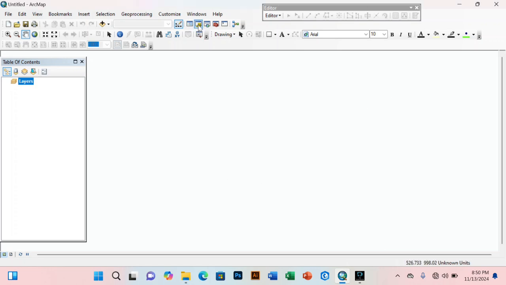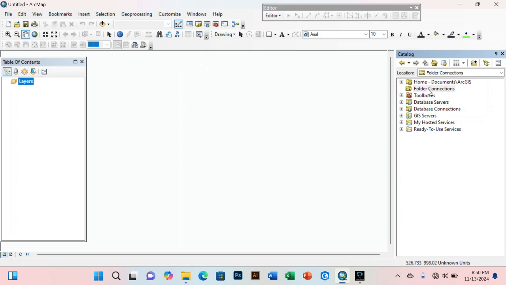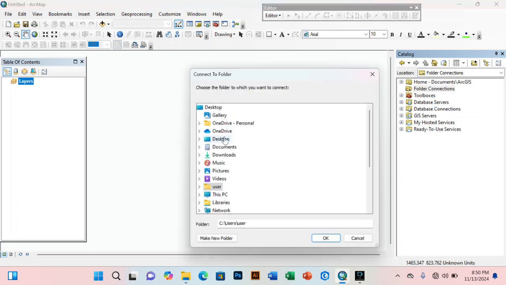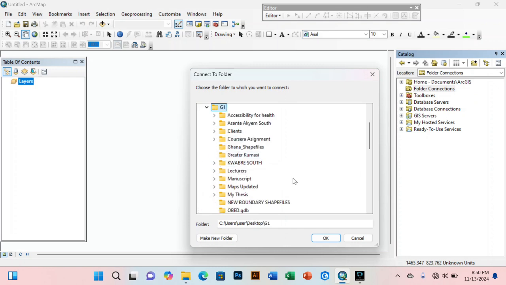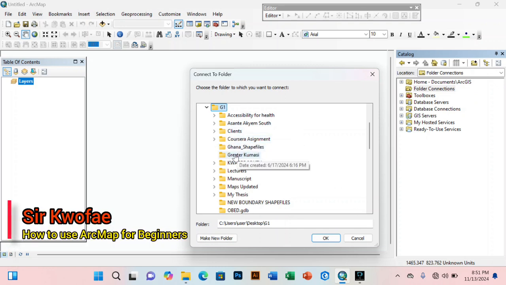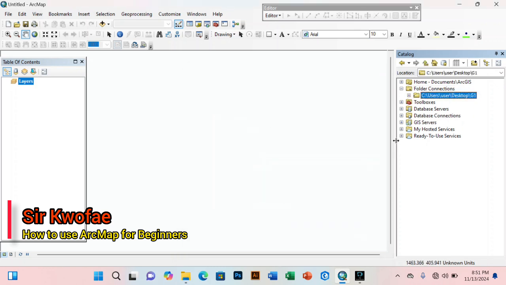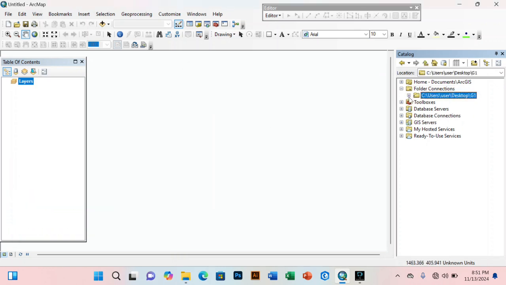Let's say you have no data available for you to work with. This is what you have to do. You have to connect the folder that you've saved the data in, by coming to the catalog. Then you go to Folder Connection, Connect to Folder. Then you navigate to where you saved that data. This is my data, J1. If the folder is saved within a folder, then you choose that folder. But now I want the whole of this folder, then I connect it. Now I have gotten my folder which contains all the data that I need for map creation.